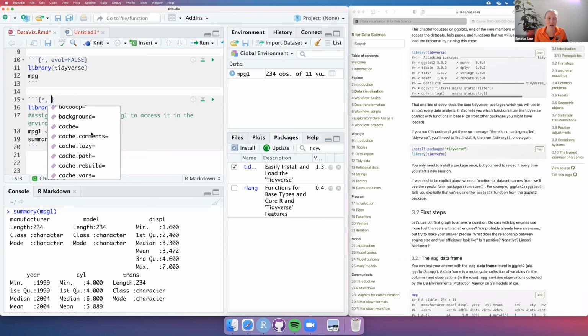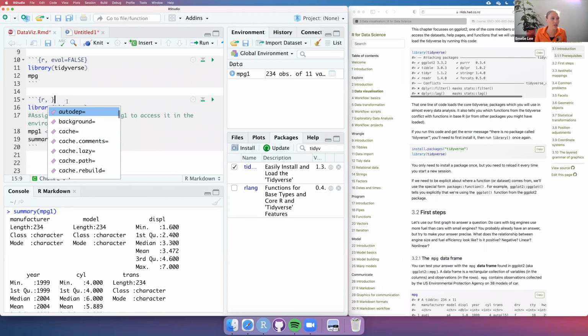Oh, MPG not found. Okay, then you'll want to make sure that you have, so remember how we changed this to eval equals false? You could either remove that and just have the R in the curly brackets. You need to make sure that it runs the library tidyverse.